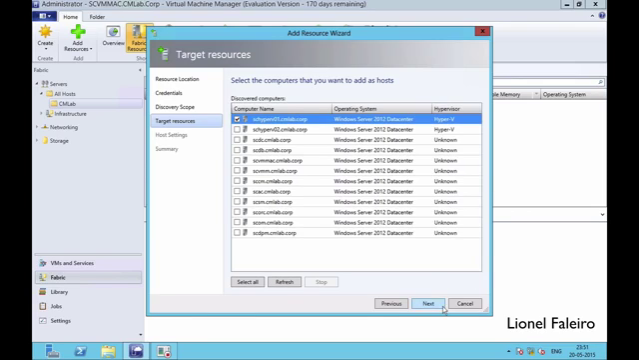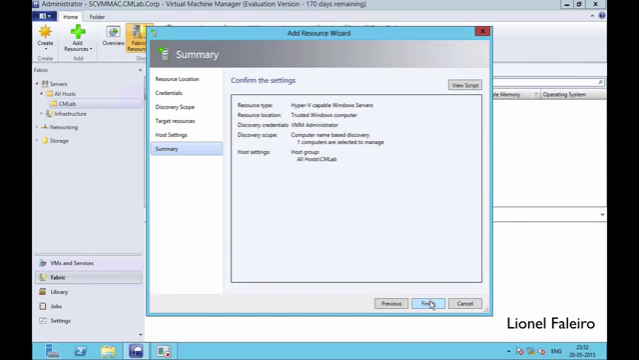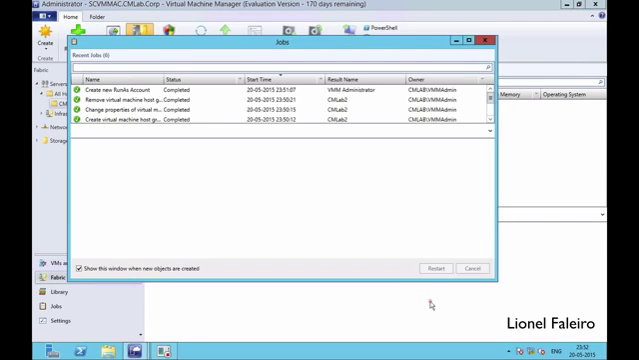I'll select the machine and click on next. I'm adding it to the CM Lab host group. Next. And finally, when I click on finish, it'll start running the job where it will add the virtual machine host. It'll actually send the agent software to the Hyper-V host machine.